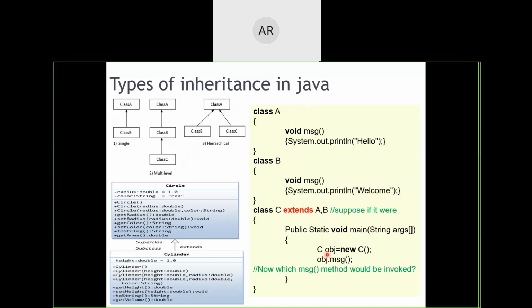Now, in class C, I am creating an object of class C, simple, obj. And I am making a call to message, obj.message, thinking that these features will come into my class C. Now, what will be the message that this compiler will get linked up with? Can anyone say whether this message will be of class A or class B? What will be?